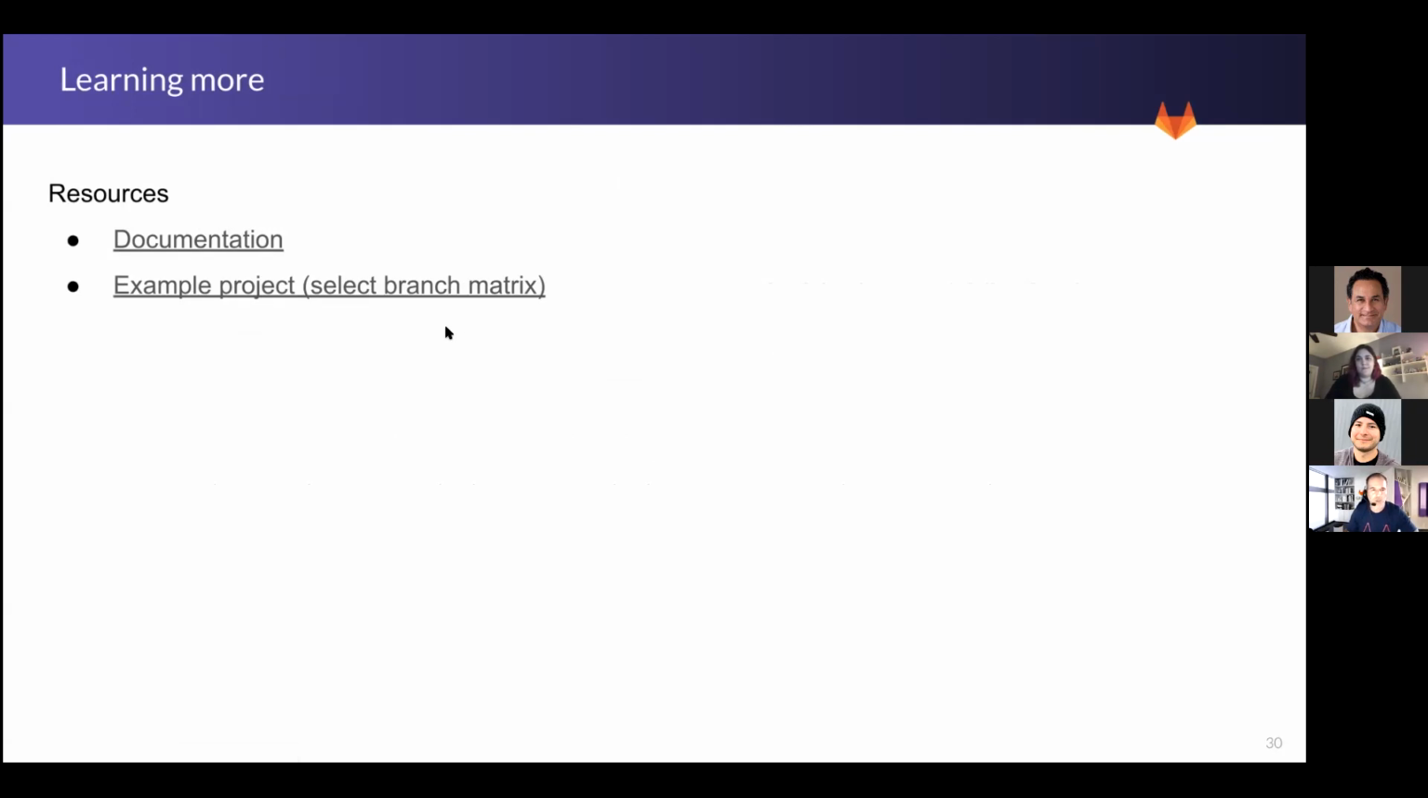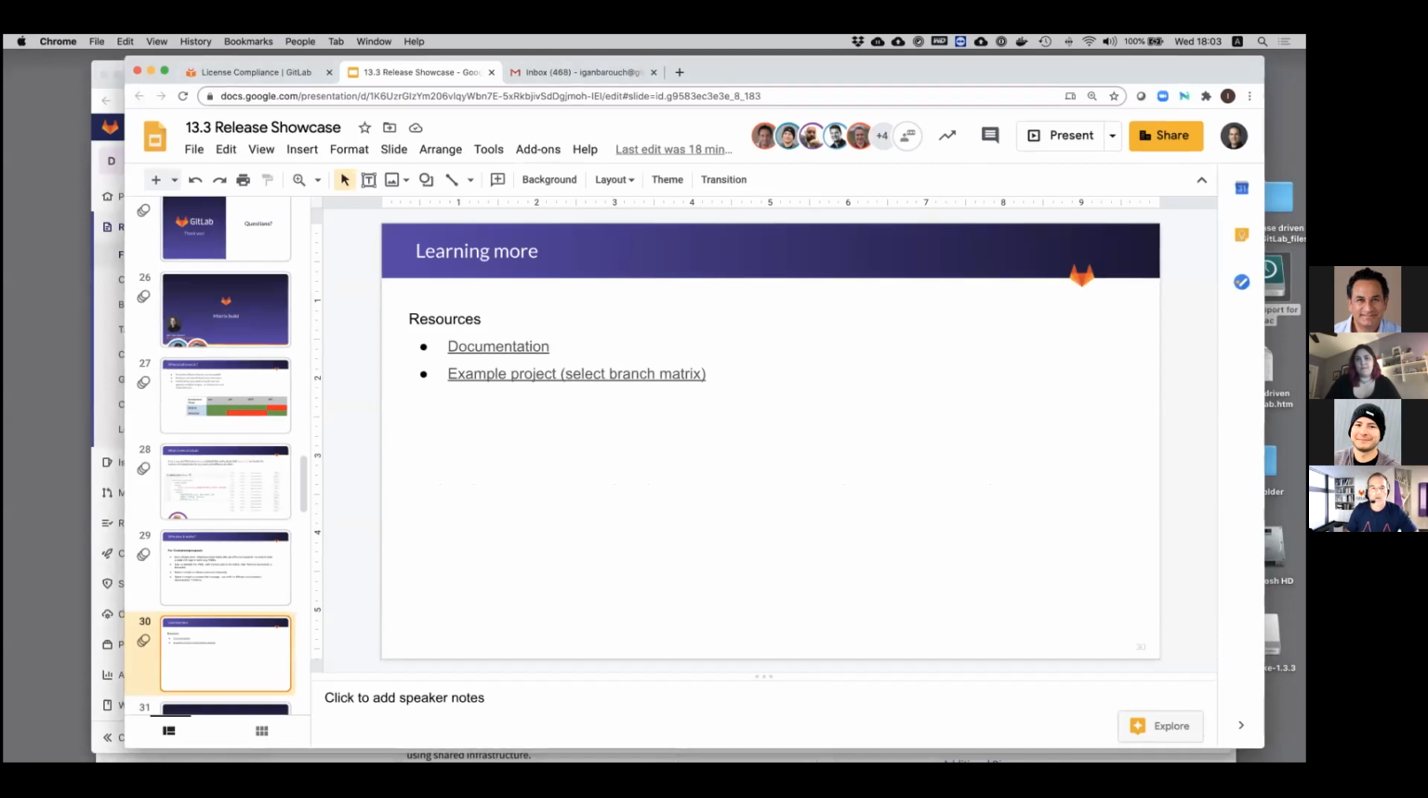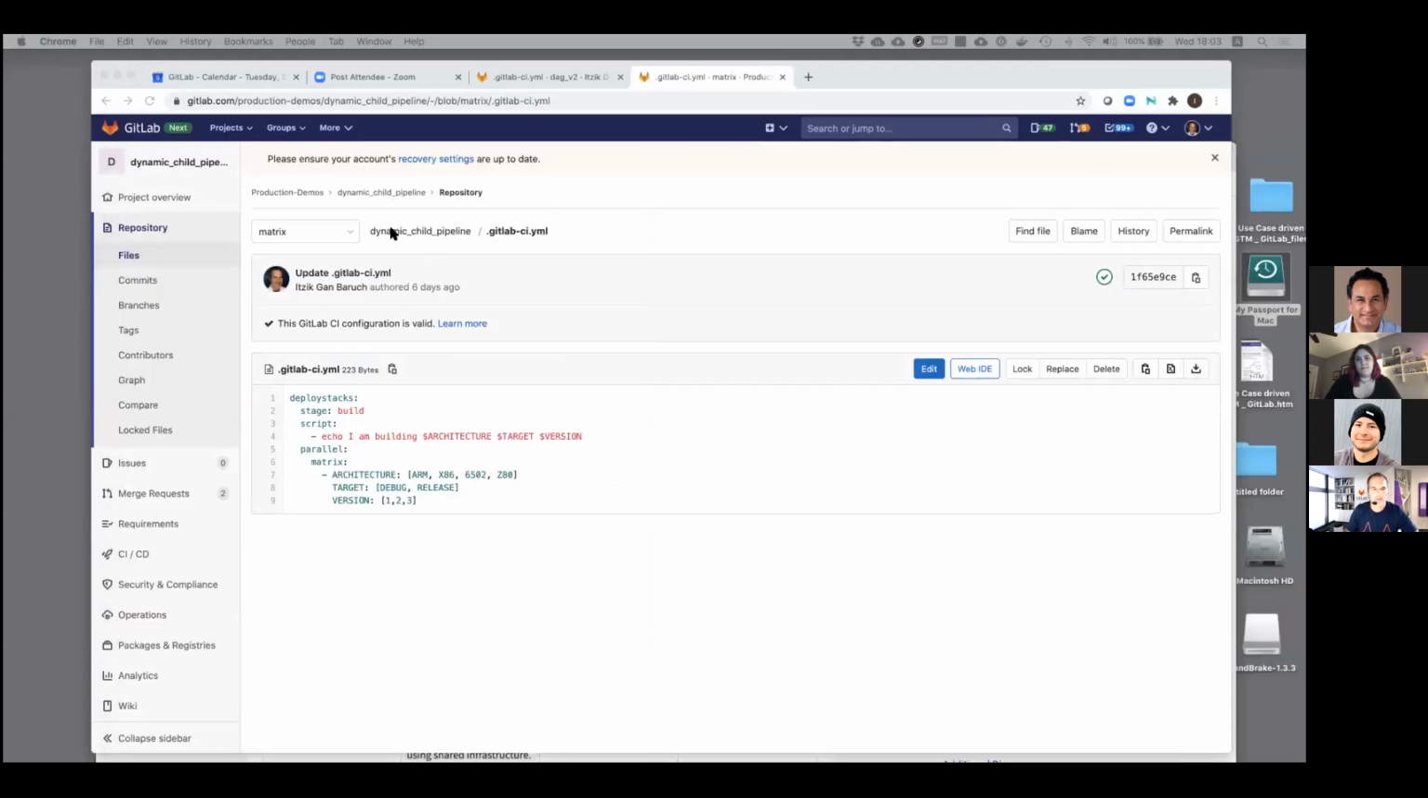So let's jump to the project. This is the YAML file, and I have here one job. This is the job name, and I added these two keywords, parallel, which is not new, and matrix, which is new. And I added here three dimensions: different architectures, targets, and versions. When I run the pipeline, it will create for me 4 times 2 times 3. It will create 24 jobs.